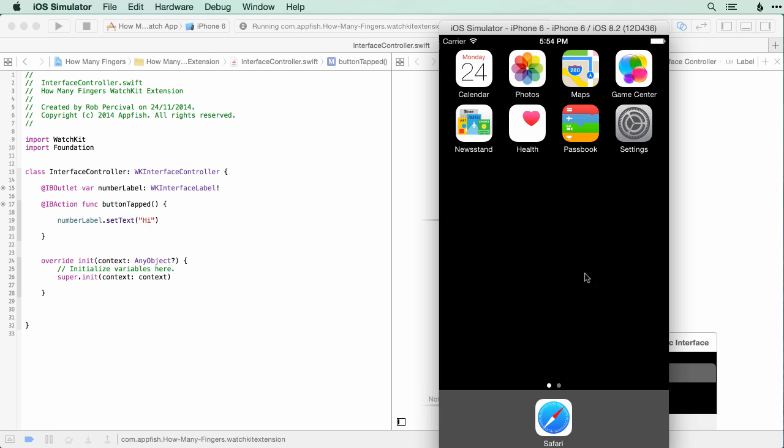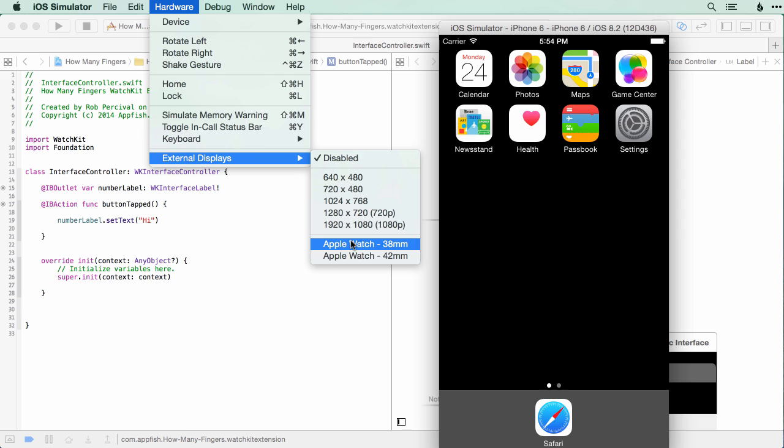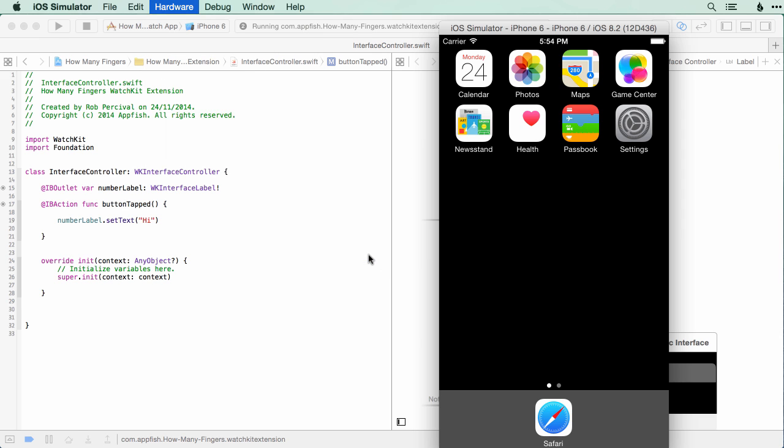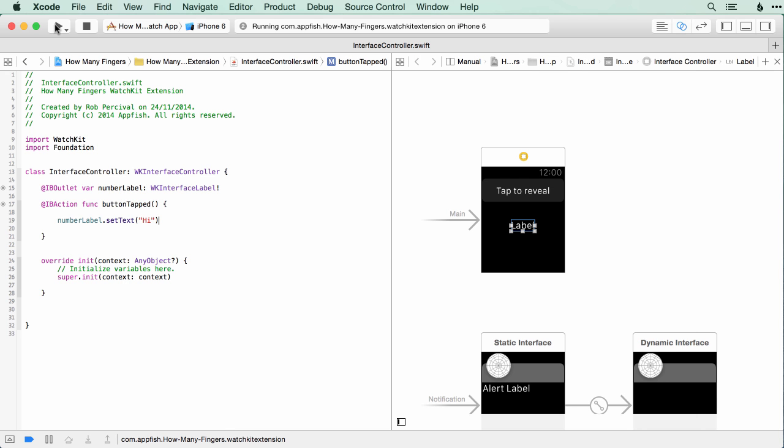It may well take a few seconds depending on how fast your machine is. And here we go. You can see I've got my iPhone simulator up there. I've got nothing else. You may be able to see the Apple Watch already, but if you can't, then just click Hardware, External Displays, and then choose one of the Apple Watch screen sizes. I'll go for the larger of the two, 42mm. There it is. Now you can see the Apple Watch. Now that I've loaded that, I have to run it again.